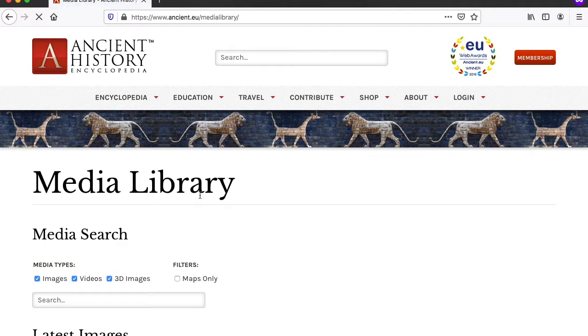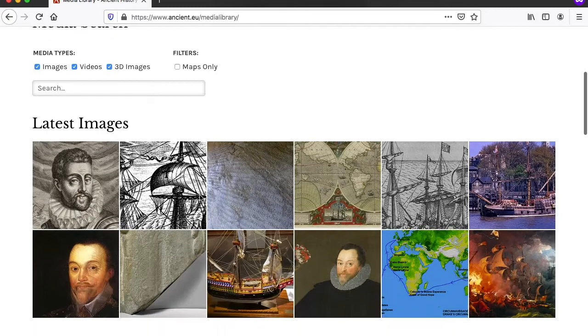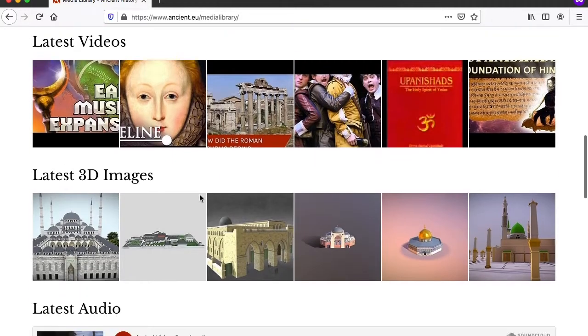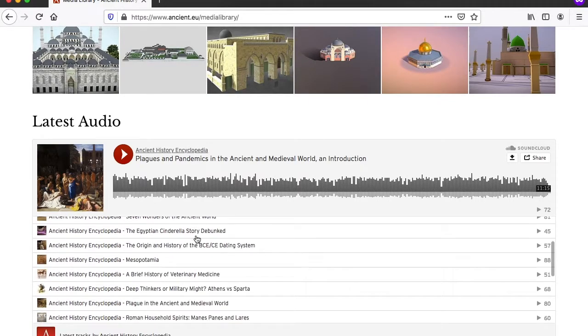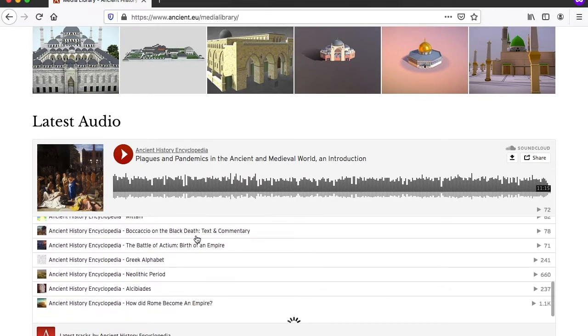The Media Library has the latest images, videos, 3D images, and audio selections of a growing number of Ancient History Encyclopedia definitions and articles.